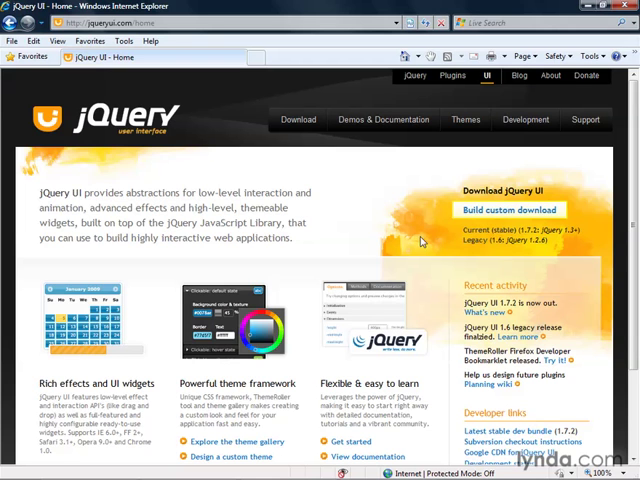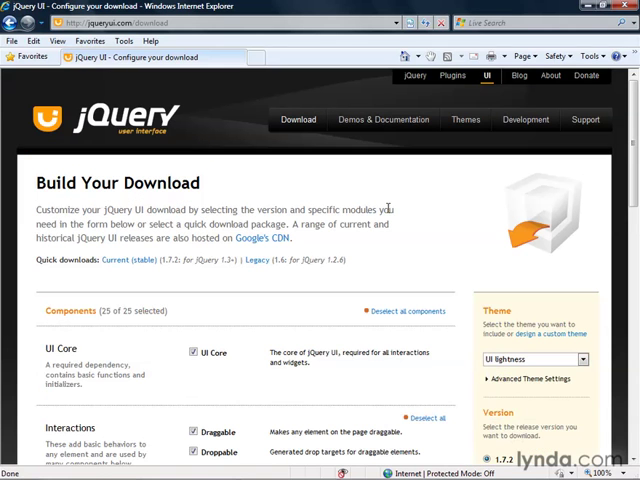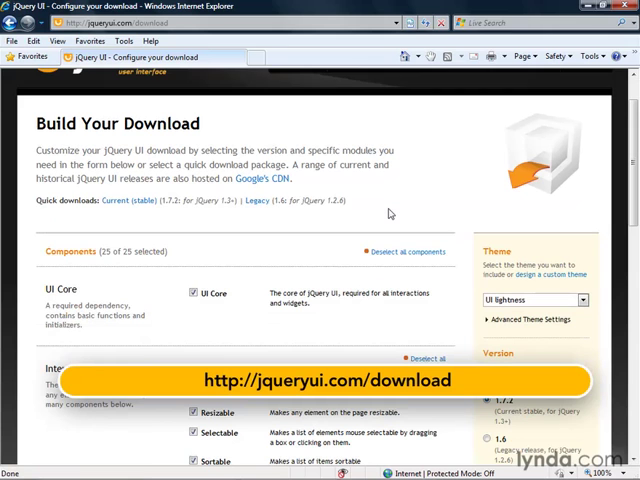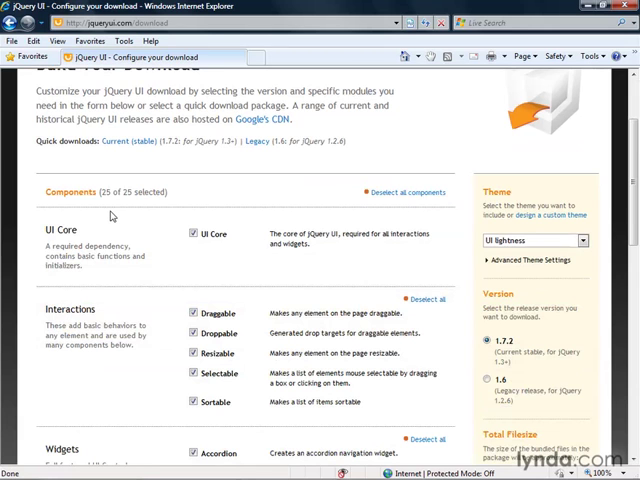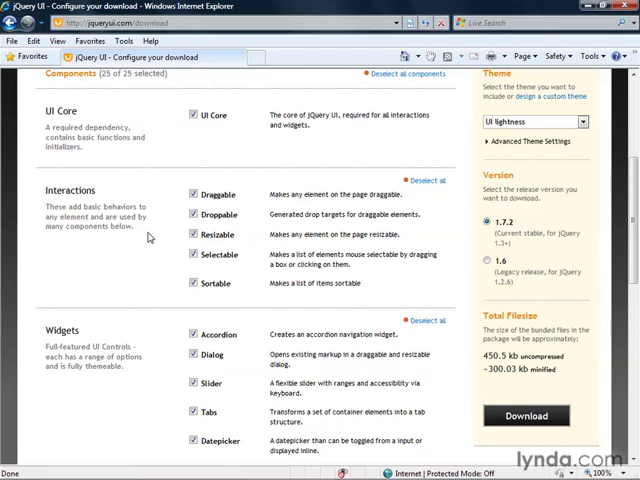So what I'm going to do is click on the build custom download. When I do this, it takes me to a page where I can build the download that I want. So there's a couple things I need to do. First, I need to select which components I want to download. And you can see that there's 25 of them, and right now, all 25 are selected. And it's broken up into various categories.